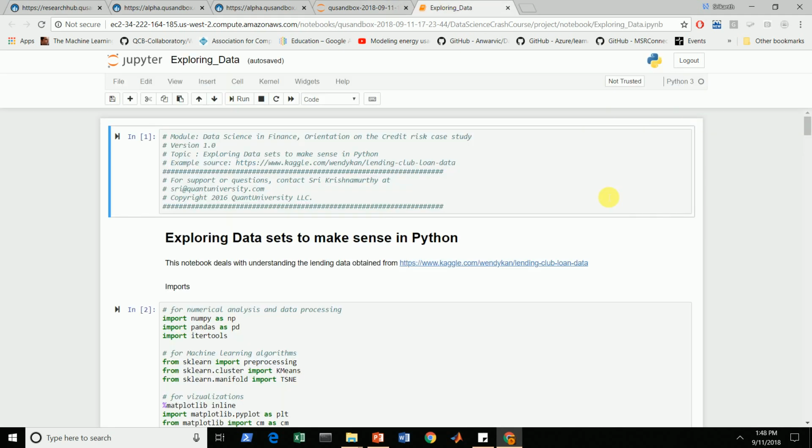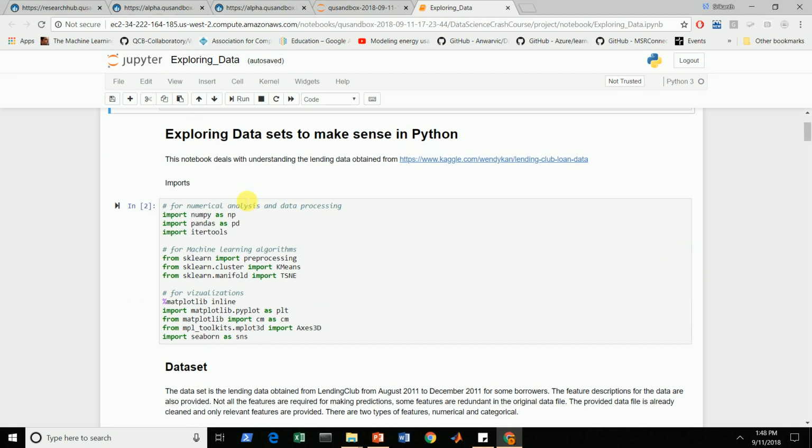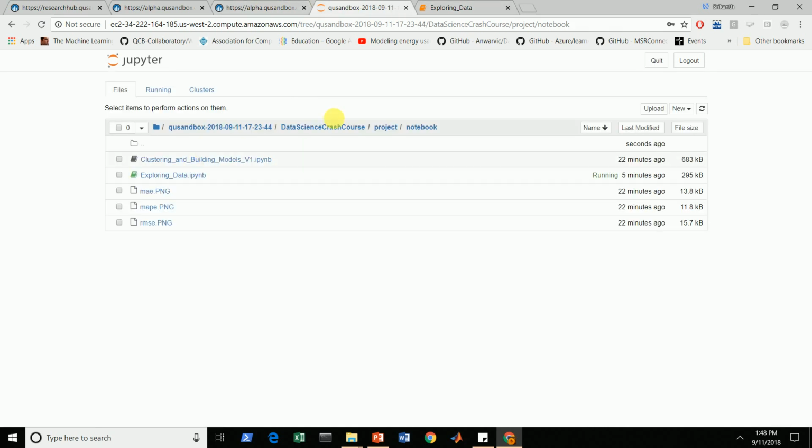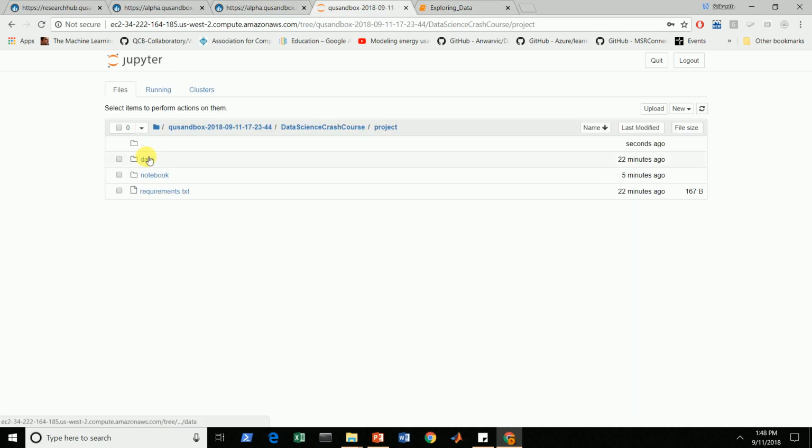So let me do a quick review of what we discussed yesterday. So this lab's been written in Python. And here in the first segment, we are just basically importing a bunch of Python libraries. We are using pandas to bring in the data set. The data is in the form of a CSV file. So if you go into the project directory and the data directory, you're going to see the CSV file.